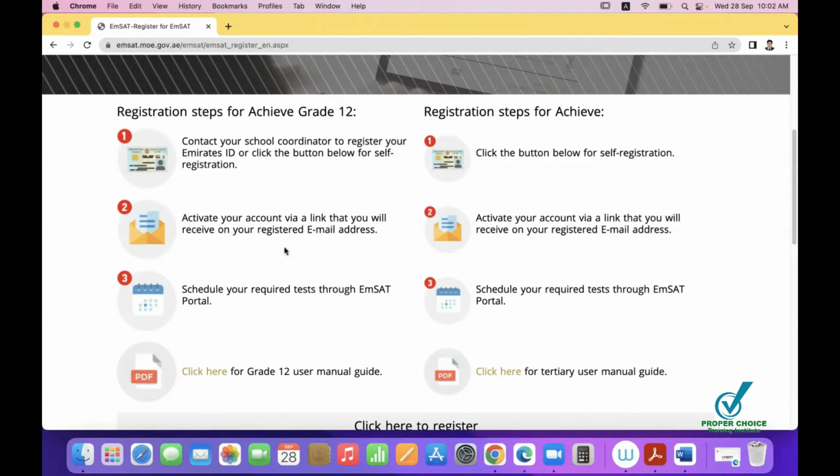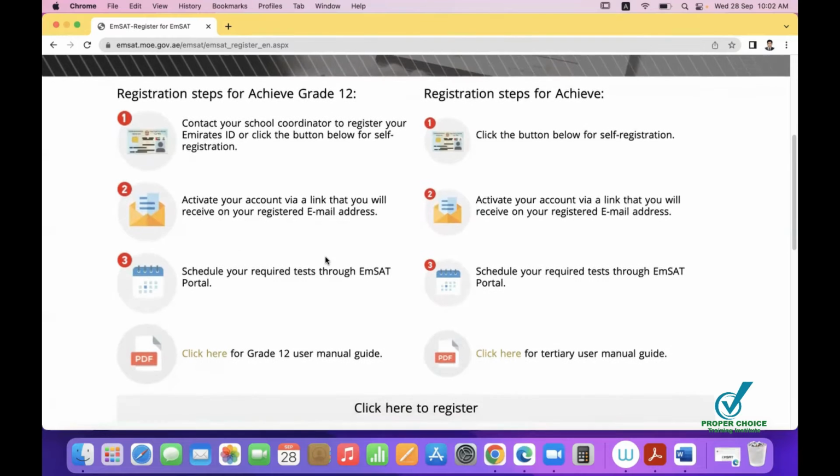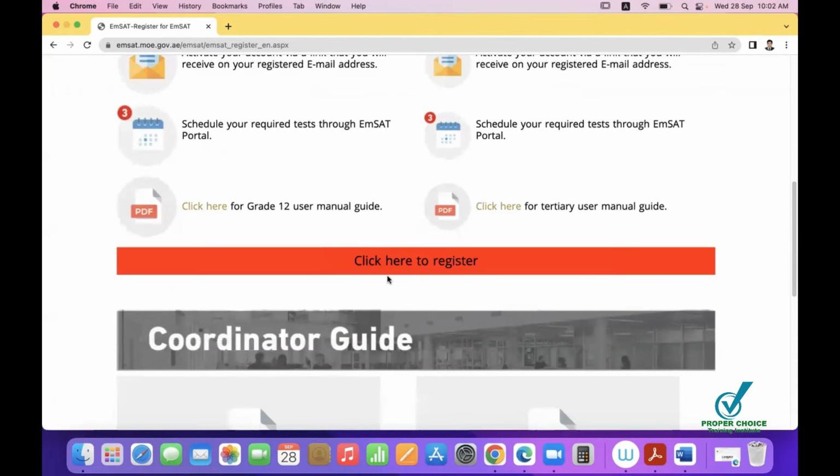So these are the steps we follow. First they say contact your school coordinator to register your Emirates ID, or click on the button below to self-register. We are doing self-registration, so I'm just going to click on the button here. Here it shows click here to register.